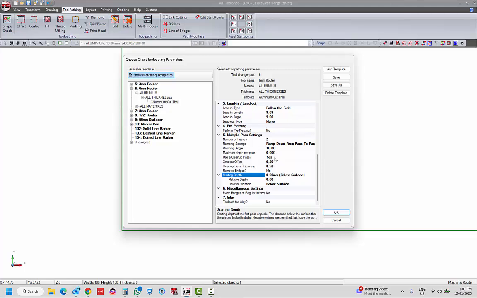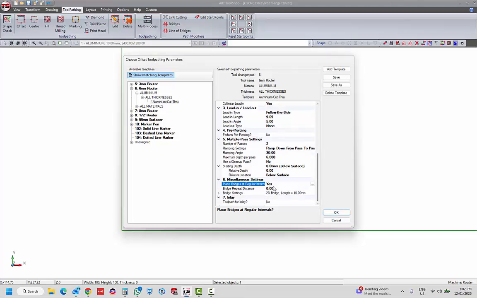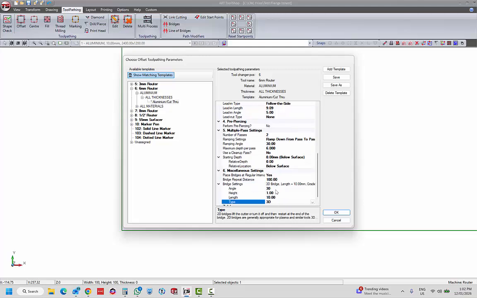The next section is called miscellaneous settings. In the offset toolpath, we simply have the place bridges at regular intervals setting. This allows you to place bridges or tabs at a certain distance around the perimeter of shapes. You can choose the interval between bridges, as well as the ramping angle, length, and height for 3D bridges, or you can specify 2D bridges which are more suitable for plasma, water jet, and laser cutting. 2D bridges simply stop the cut and restart again after the bridge. I'm going to turn bridges off for now.